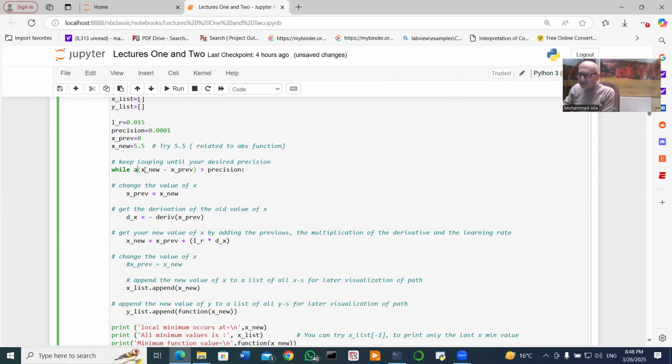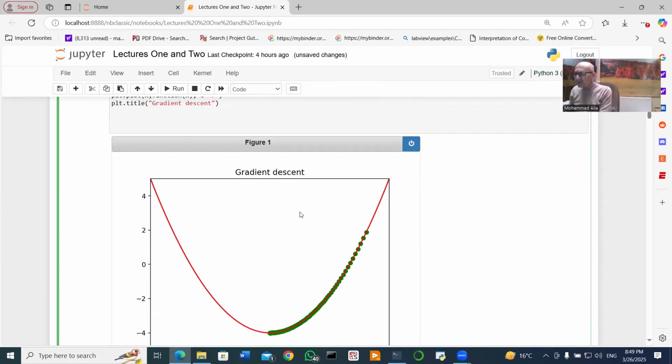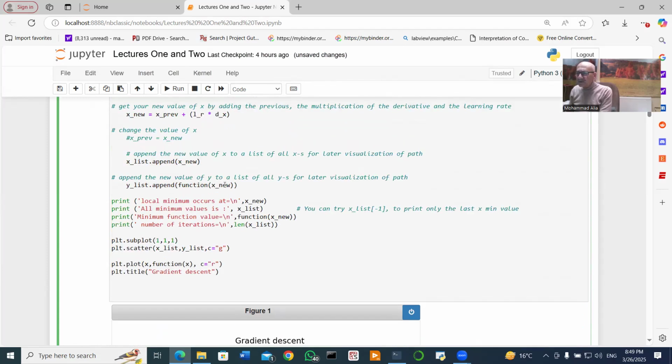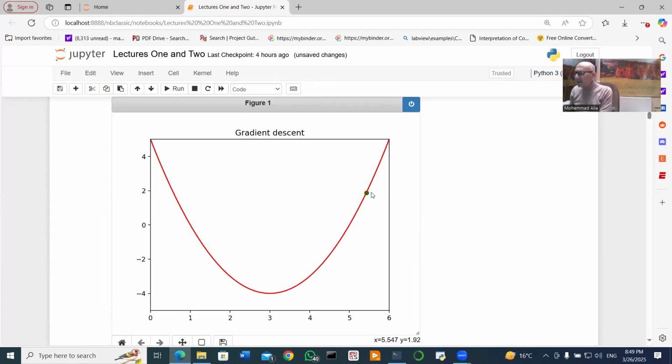If I take the function absolute, and work with while X new is more than X previous, look, if I am working at this point here, the new point will be to the left. The X previous will be more than the X new. So if I run the program now, I only get an answer for the first point. It doesn't work. It works only from this side.